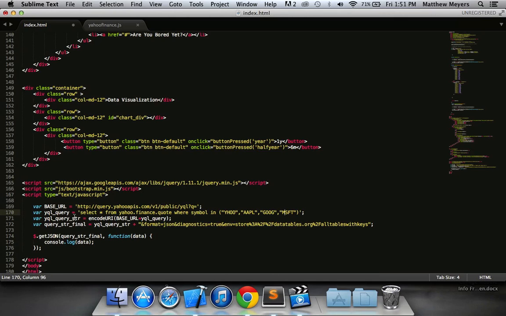Okay. Last piece is we're going to encode the base URL and our query. We're going to encode it in URI, which basically means that all these spaces get encoded so that they transfer to the HTTP request appropriately. So we're going to encodeURI, baseURL plus YQL_query. That'll just add these two together. And then our final string is YQL_query_string plus all of this stuff.